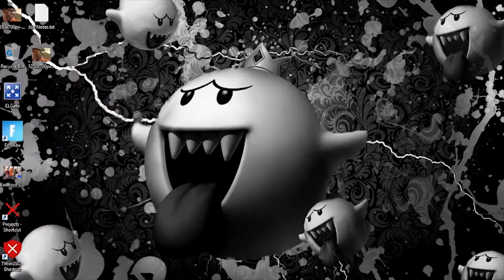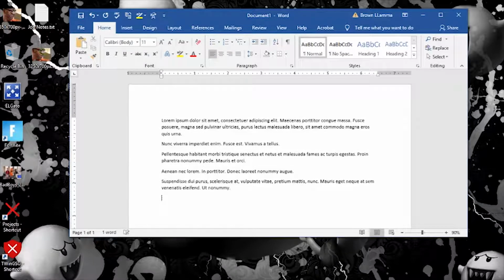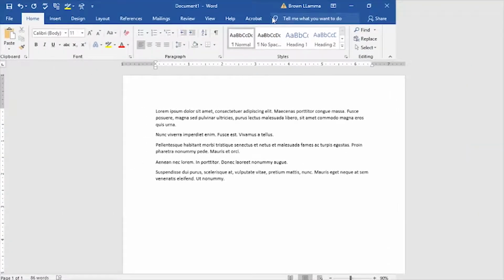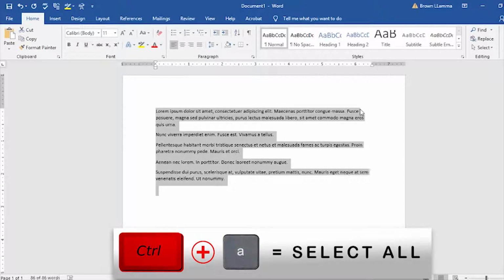Now, the first one that we're going to play with is going to be the control button. Everybody should know about the control button by now. If not, you're going to learn today. So first, I'm going to go here to Microsoft Word, and I'm going to just type in some dummy text. All right, so let's bring this up here. So the first one I want to show you is going to be Control A to select all.